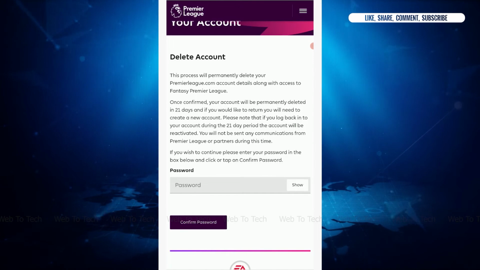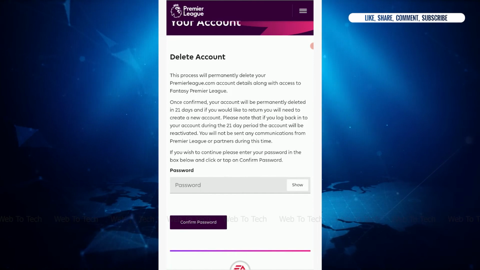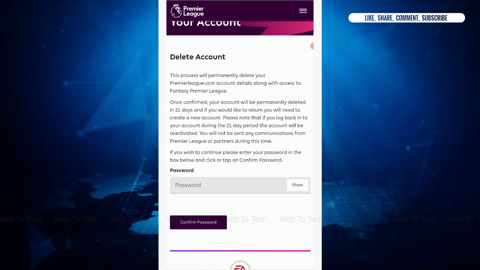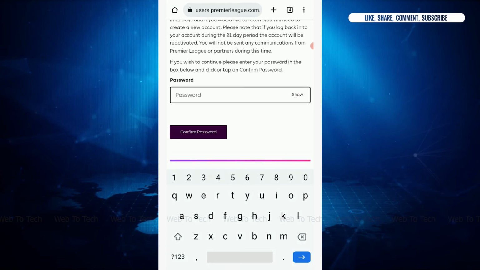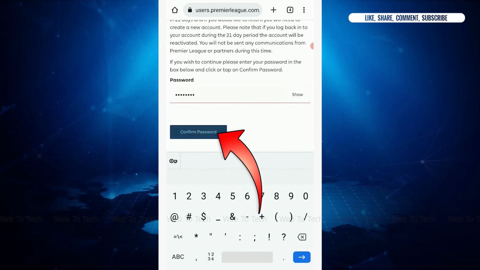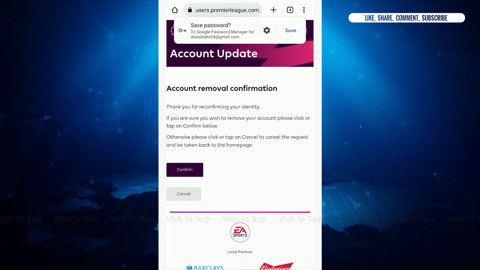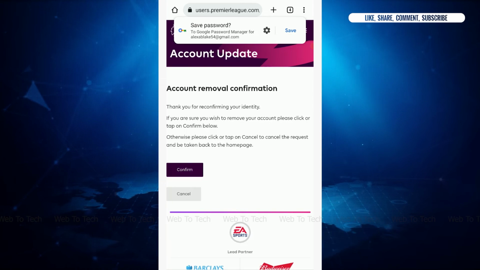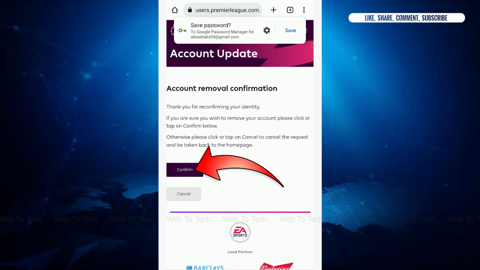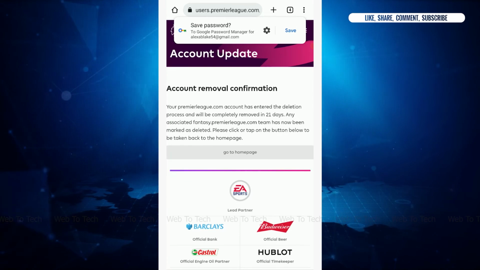So before you move forward to the deletion process, you will need to provide the password. Type in the password in the text box. Then tap on confirm password. Account removal confirmation. So if you are sure, you need to do the final step, that is tap on confirm and it will delete your account. Tap that.